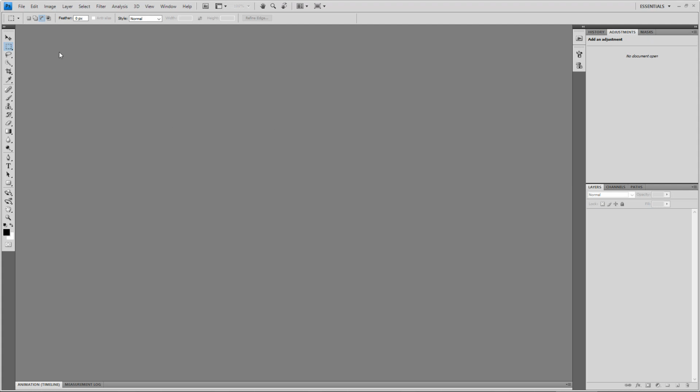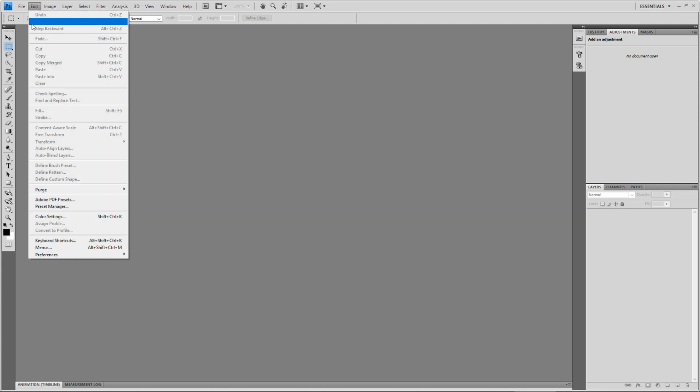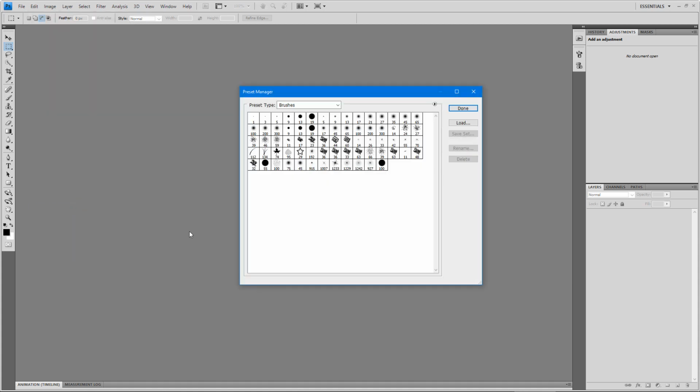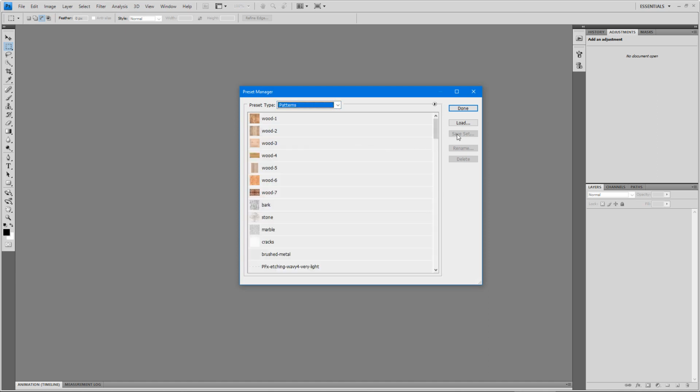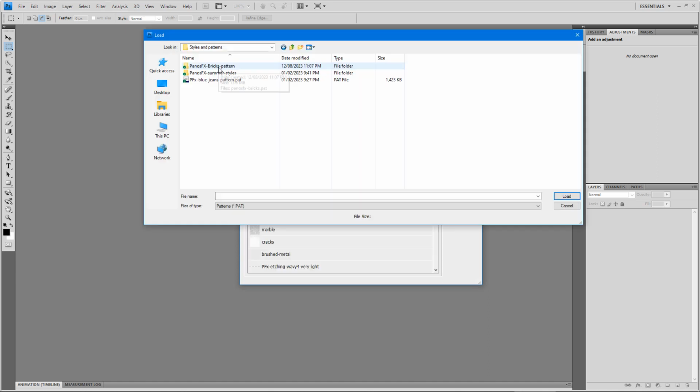If you have Photoshop Elements or an older Photoshop version, select Edit, Preset Manager from the menu. Select Patterns from the drop-down list and load the PanosFX Bricks Patterns file in Photoshop.